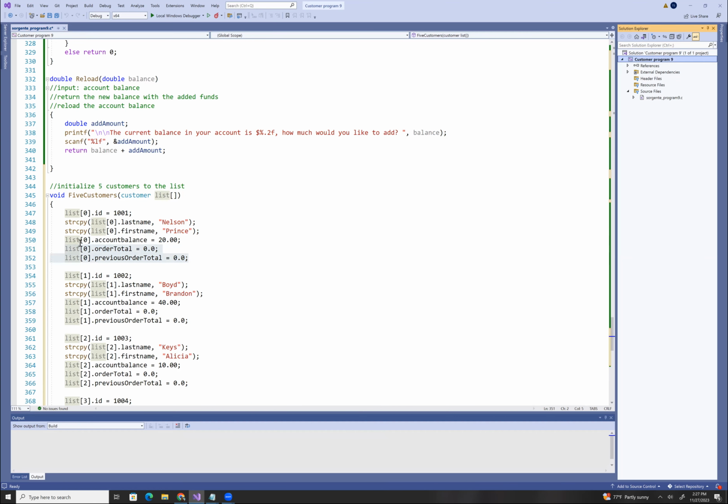So the first index is 0. So this is a customer. This is an integer. This is a customer. This is a character array.